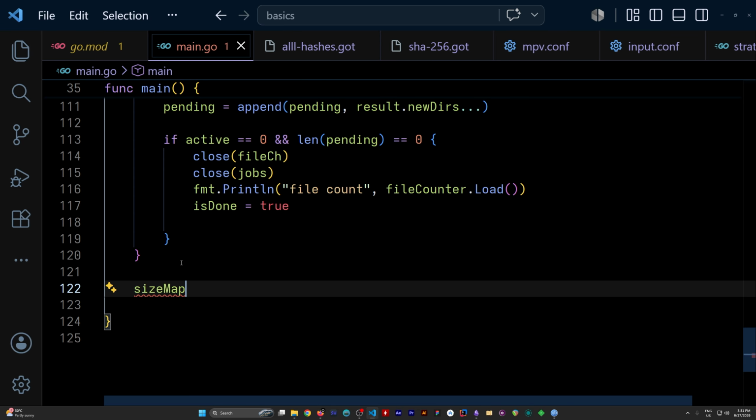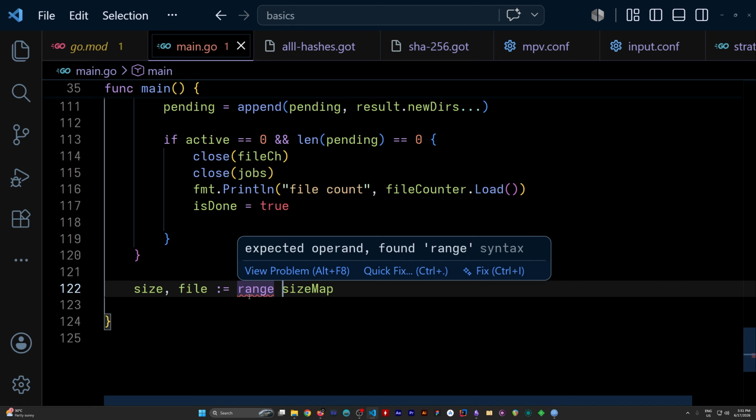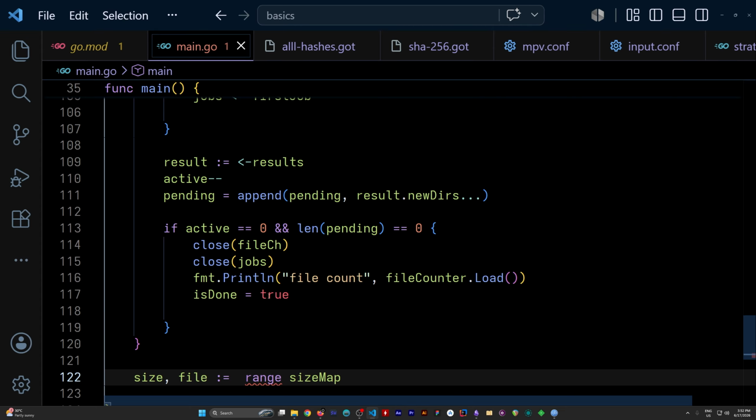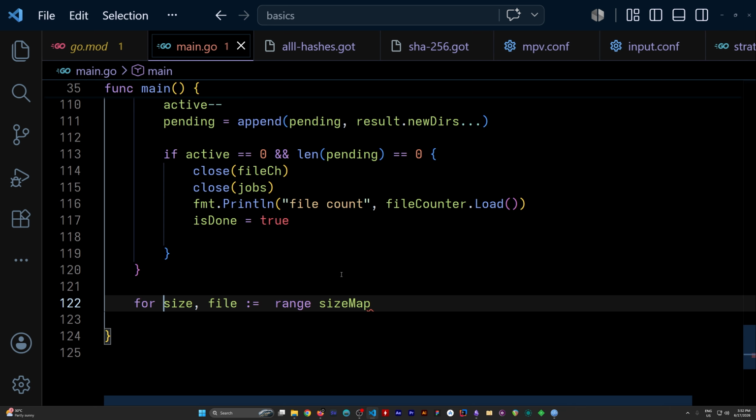So we have the size map. We can range over it. When we range over it, we get the key and the value. The key is the size, the value is the file paths. So I'm just going to call it files, range over size. Okay, what is this syntax? Okay, I need to use the for loop.